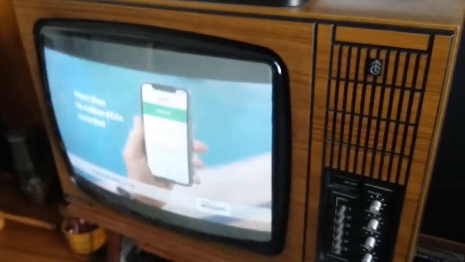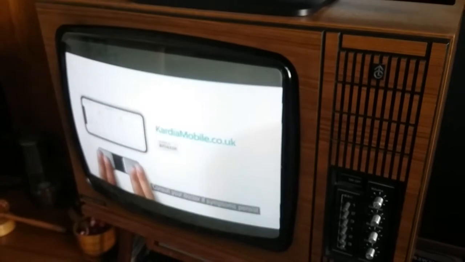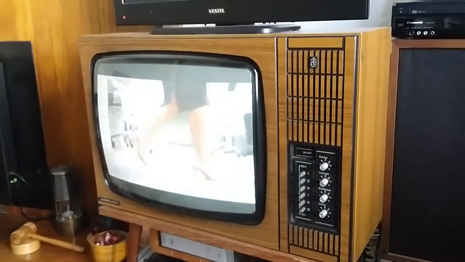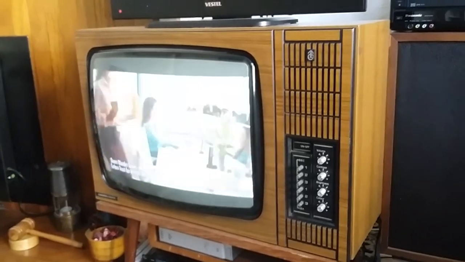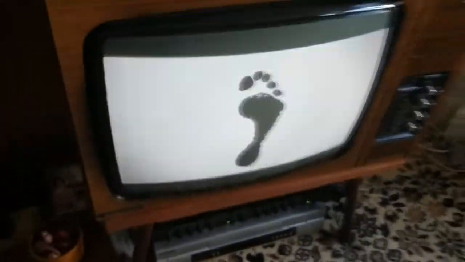But considering this is one year younger than me, I think it's looking rather good. It's an absolute joy to watch, to be honest. The picture quality is stunning, and the camera does not show it up. It doesn't show how good it is.